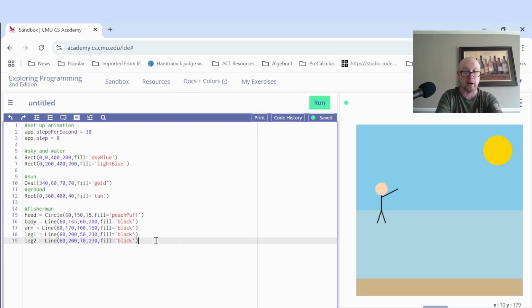All right, so now let's put a fishing rod in his hand. Okay, so fishing rod. With the fishing rod, we're going to say rod equals line 100, 150 for the position, 150, comma 100, and we're going to fill equal saddle brown. And we're going to give it some width, so we're going to say line width is equal to 3. All right, so we run it, so he's holding out the fishing rod.